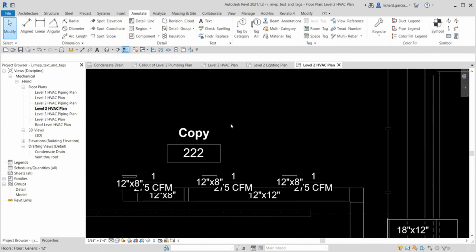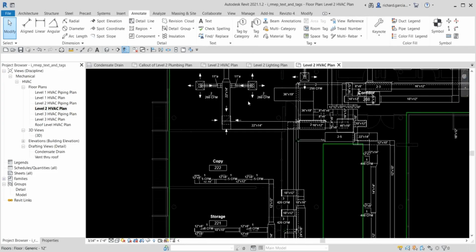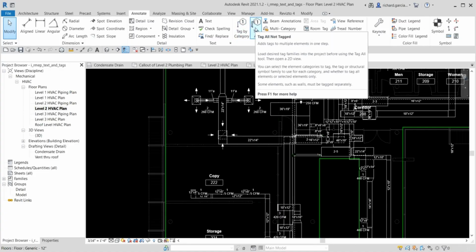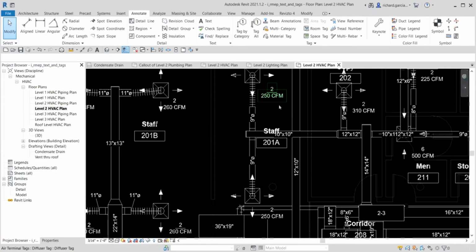But then again, I'm not going to edit this one by one because it will take a lot of time for me to do that. So I'm just showing you how to use the tag all not tagged. So aside from picking it one by one to tag your elements, you can do it in one shot by using tag all not tagged. And then after that, just try to tidy up your drawing, like moving your space away from the elements and checking if you have placed it nicely.